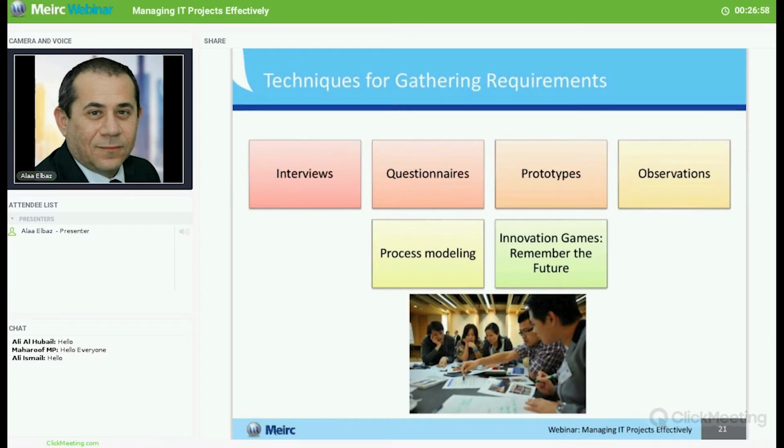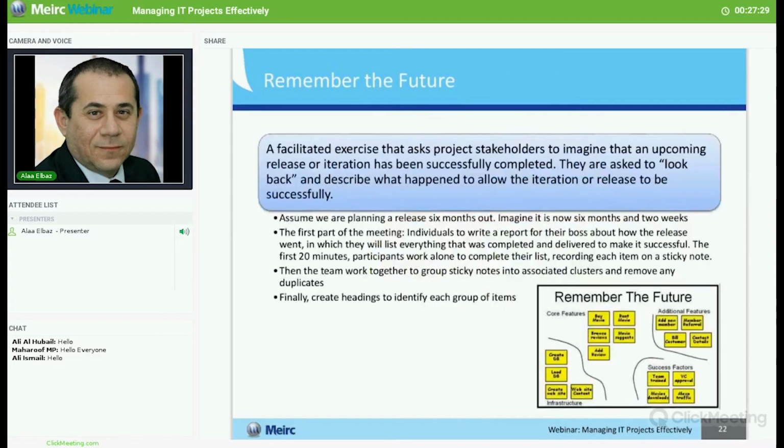that helps him improve. Process modeling is very common, especially for continuous improvement, where we need to model the current process and maybe re-engineer it, or improve it, like Kaizen it, as we call it, so improve it continuously, little by little. And finally, other techniques that we can use in order to gather requirements are innovation games, and one example of an innovation game is what we call remembering the future.